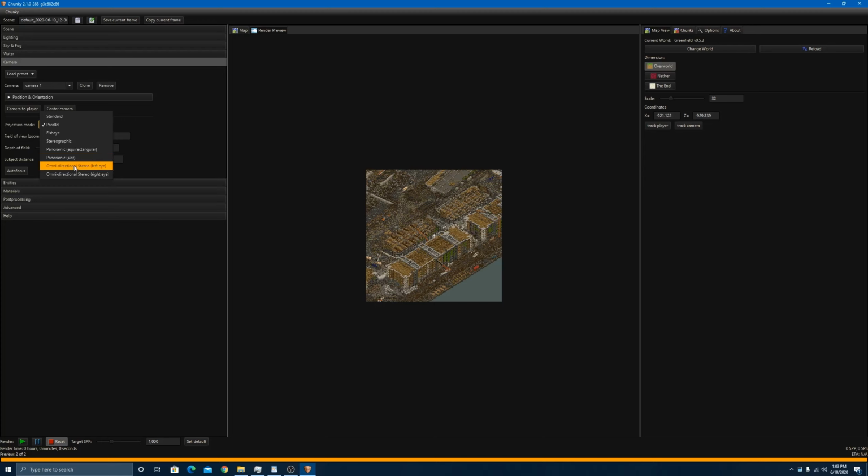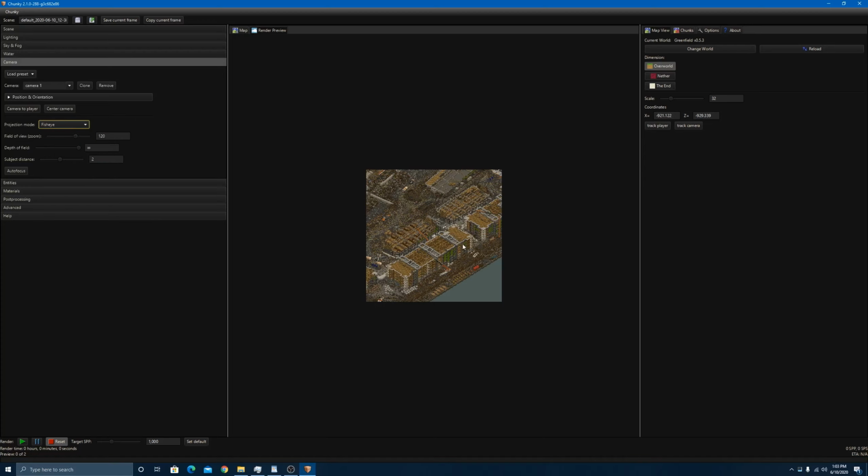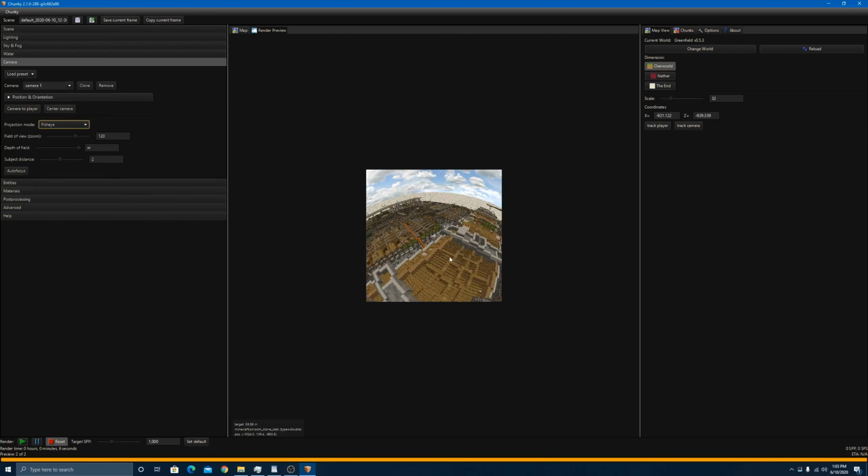There are other options here in the projection mode tab, fisheye, something that, you know, if you'd like to do, that's fine. But it's not my personal favorite. I don't use that too much. If we go ahead and load it up here, you can see it looks pretty cool.